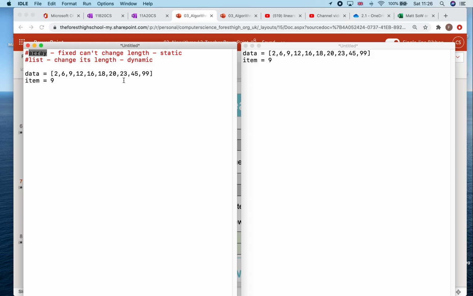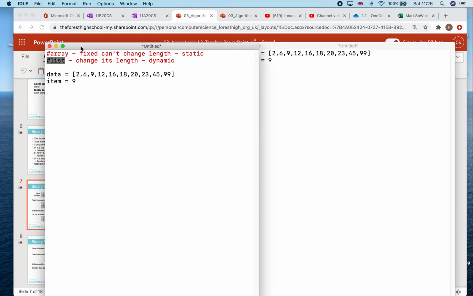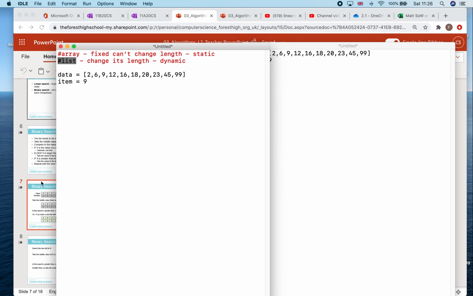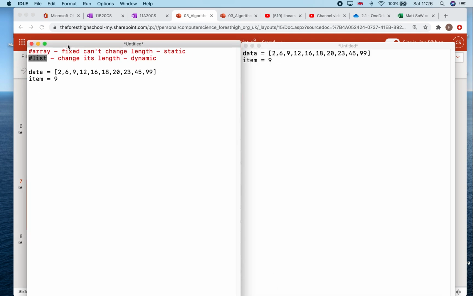So this is the first one. We have a static data type, which is an array, or we have a dynamic data type, which is a list. Python can operate with lists. We know it's a list. So actually we could, if we really wanted to, perform the same method that is on the slides.